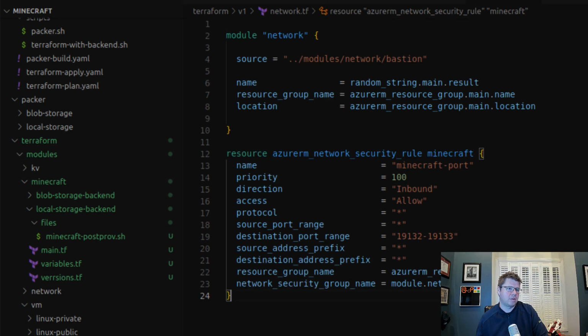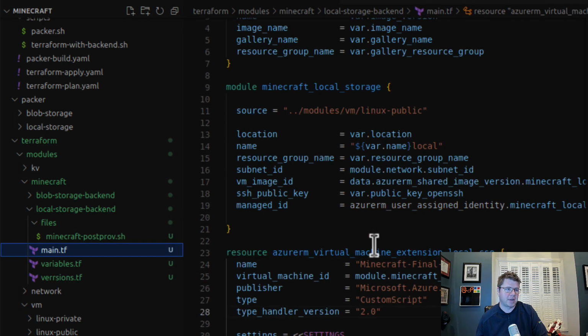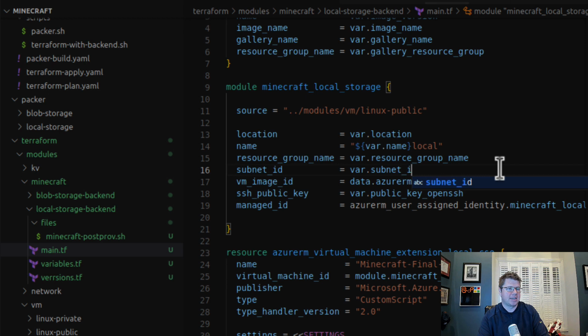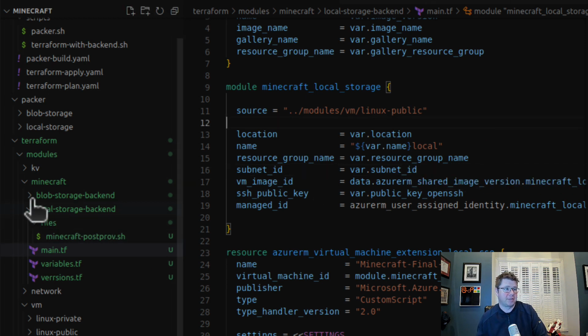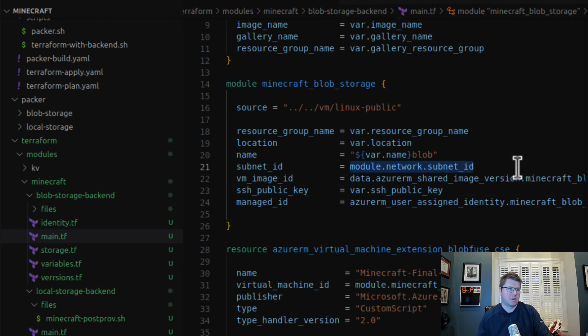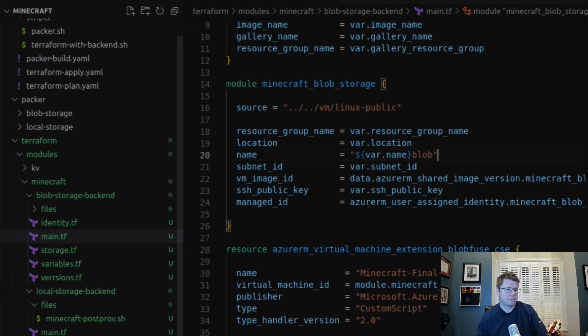So now, one thing I noticed, we're not piping in the subnet. So let me go see what's going on there. There should be a subnet ID coming in. And it is, but it's coming from a module, but that module doesn't exist within our current scope. So we're going to have to var subnet ID that in for both of these modules, because we don't want to create the network within the same module.